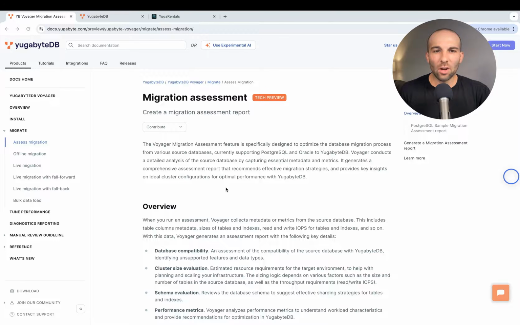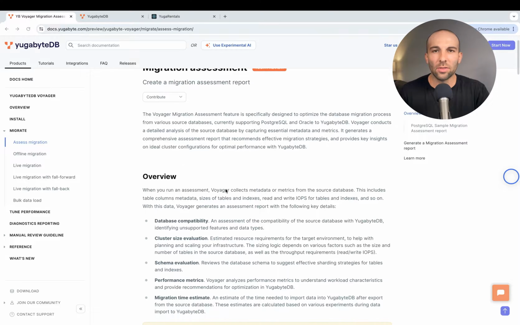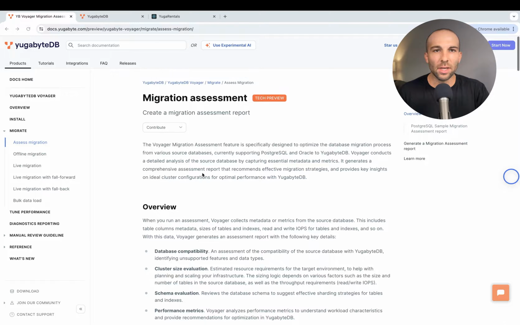Before migrating our schema, it's helpful to generate a migration assessment report. This report will analyze the source database to determine the feasibility of a migration. It'll analyze the schema and recommend cluster sizes and various performance metrics on the source database. This will be helpful for setting up the database on the YugabyteDB end before migrating. So let's go ahead and do this.